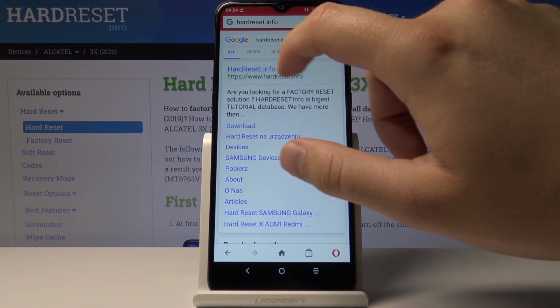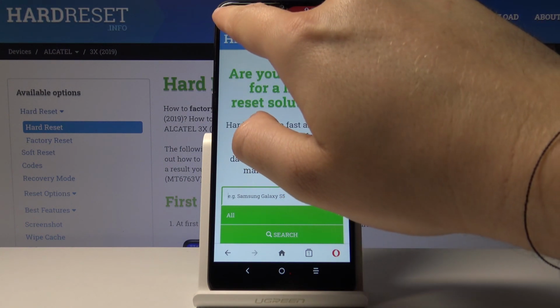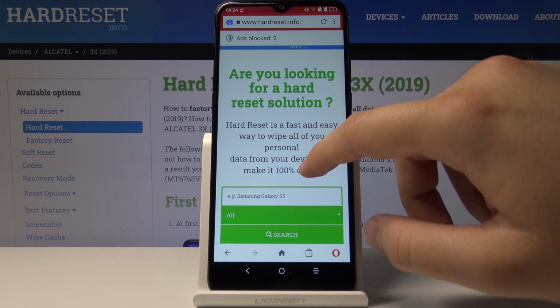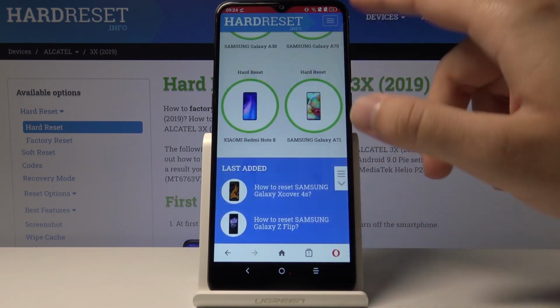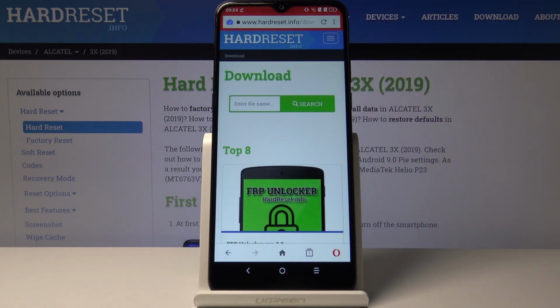And there will be the notification. And as you can see, here it is. This is the notification that we blocked the first ads, and this is thanks to the partnership with AdBlock Plus. So let's click on it. We got it. If you click right here, you can check how many ads were blocked. And right now, when you scroll down the page, you cannot find any ads here. Also, even when you go to the other section.